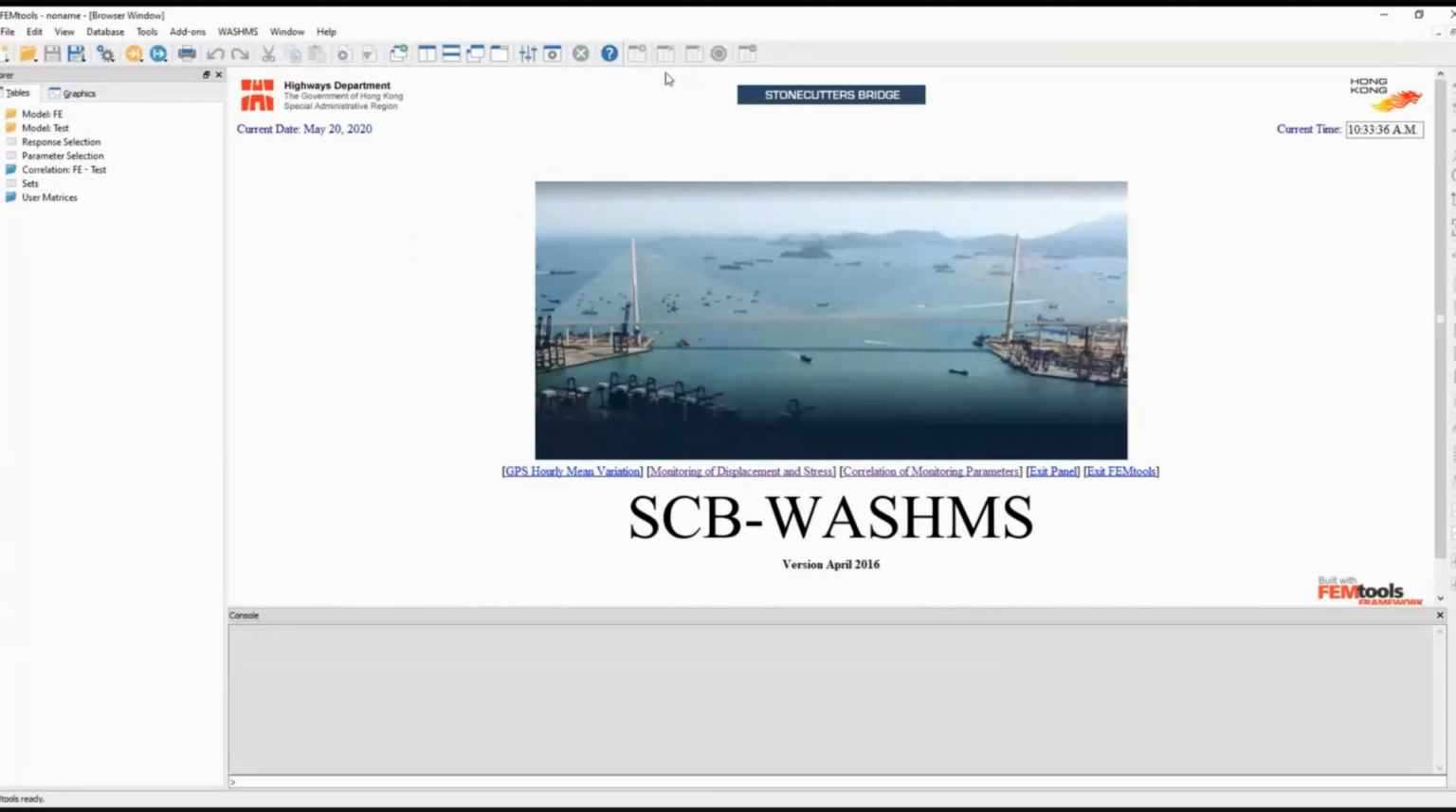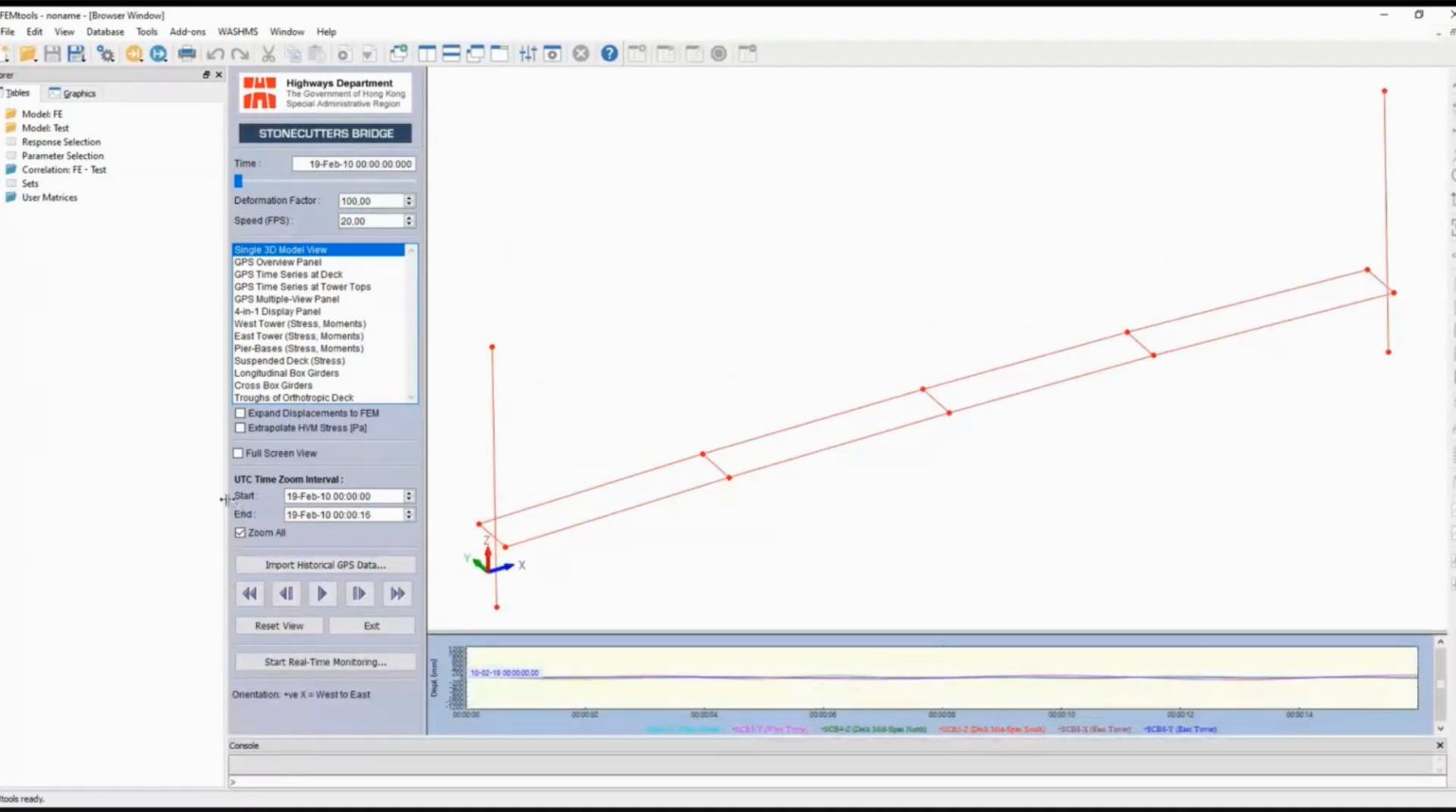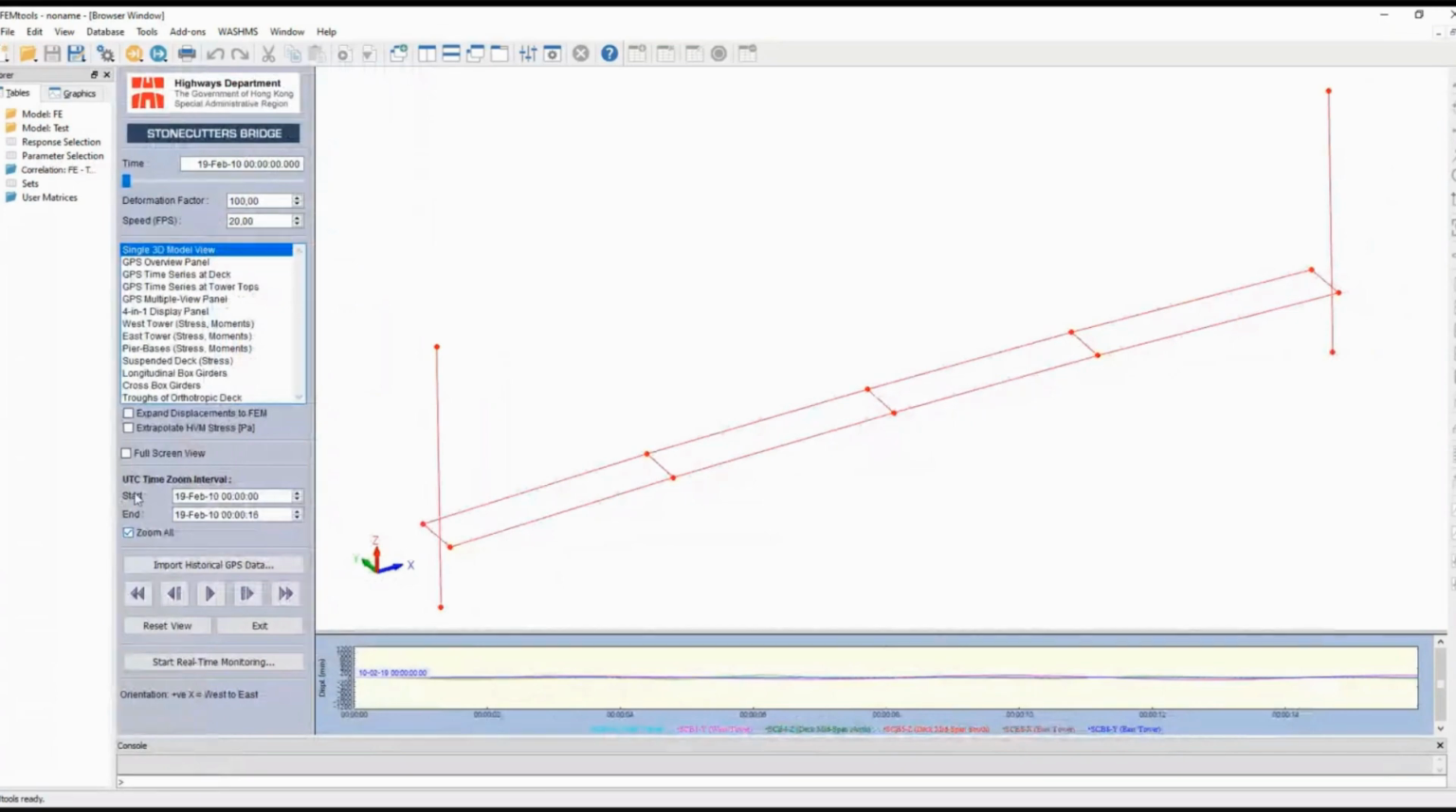So I already have it open here. And here you can see a number of panels available: GPS, hourly variation, monitoring of displacement and stress, correlation monitoring. So these are the three classes. I have some demo data for the displacement monitoring, so I can open this panel. I can also make it a bit larger. You can also make it full screen.